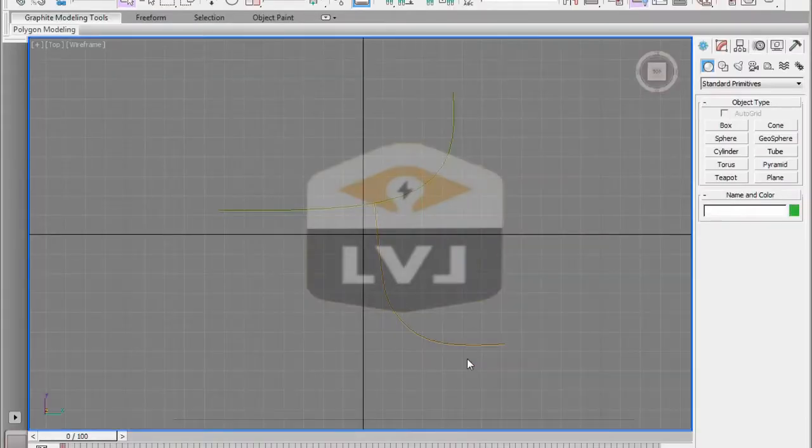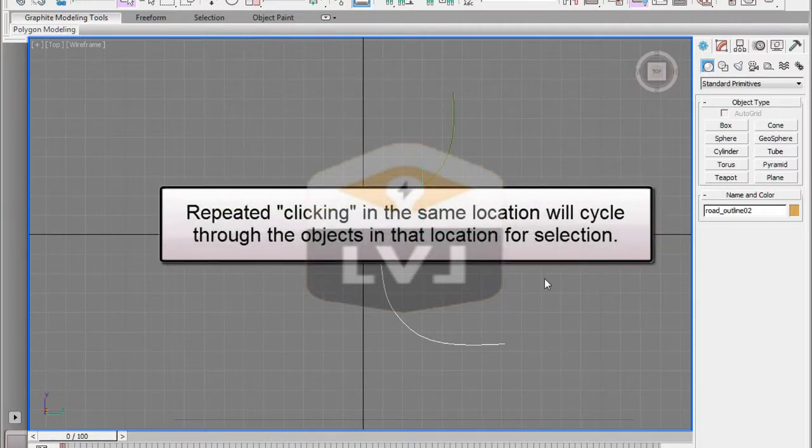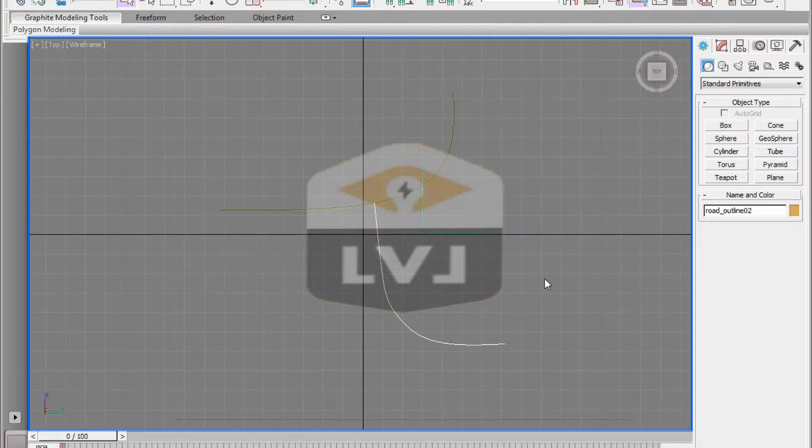Continue from the previous lesson, or open the file roadoutline03.max. Make sure you have selected the Road Outline 02 shape. If it's already selected, don't worry about it. If not, click on it. If you get the wrong object, click again in the exact same place, and 3ds Max will cycle through the objects underneath the cursor. Click until you have Road Outline 2 selected.